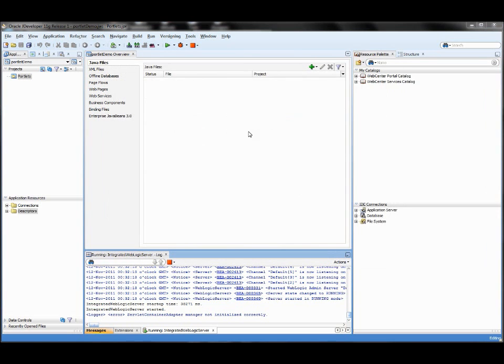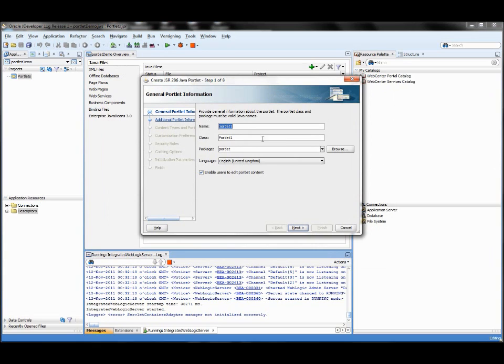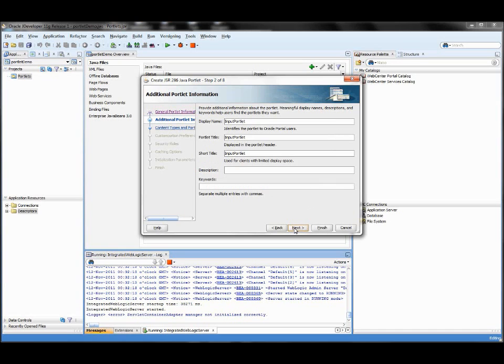So press OK, and then we need to give our portlet a name. So the first portlet will be the input portlet. You also need to specify a class because each portlet should extend the generic portlet class. This is specified in the standard. So we need to specify a class, and JDeveloper will create this class for us, so we don't need to bother. We need to specify a package, and that's it.